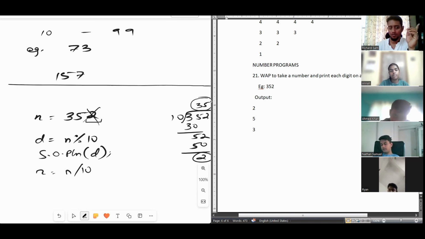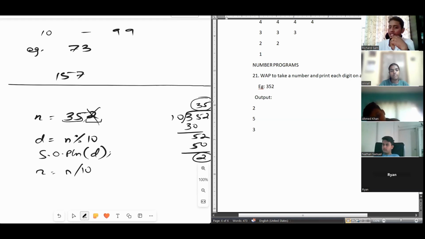The original value of n was 352. Now the new value of n is 35. Okay, now from 35 again we're going to repeat the same steps. We're going to do n modulus 10. So what is the last digit from 35? 5. Right. 5 will be stored in D, and then we will print that 5.